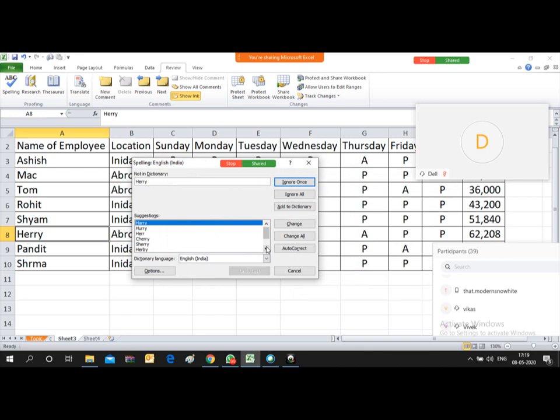The screen will check each and every spelling. In this you see, for Harry, it is checking the spelling. Whatever options are available in Excel, this window is providing all the options to you. That Harry spelling can be Harry or whatever else. All these options are being provided to you, and you can select according to your choice.